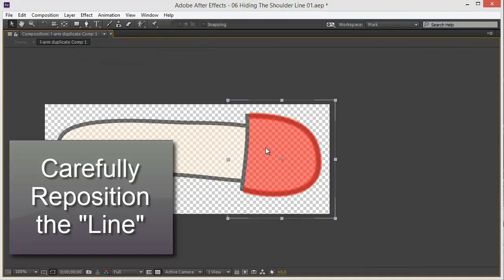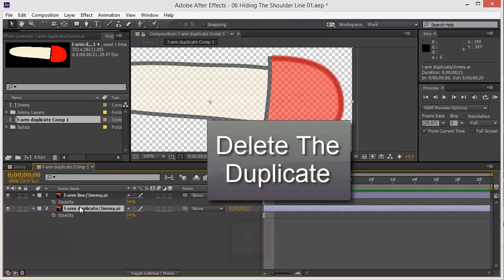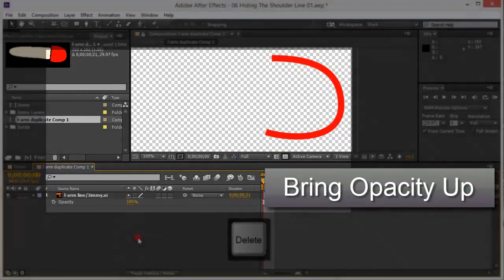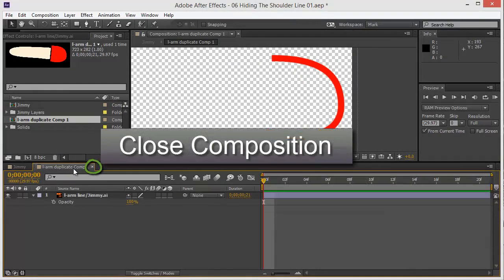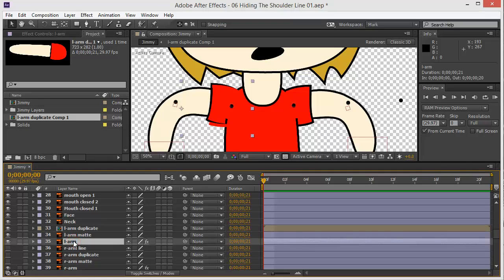Okay, now you delete that one, which you don't need. Now bring the opacity up to 100. Close this because you don't need it anymore. And it's almost ready, but I need to copy one of the effects that this arm has.